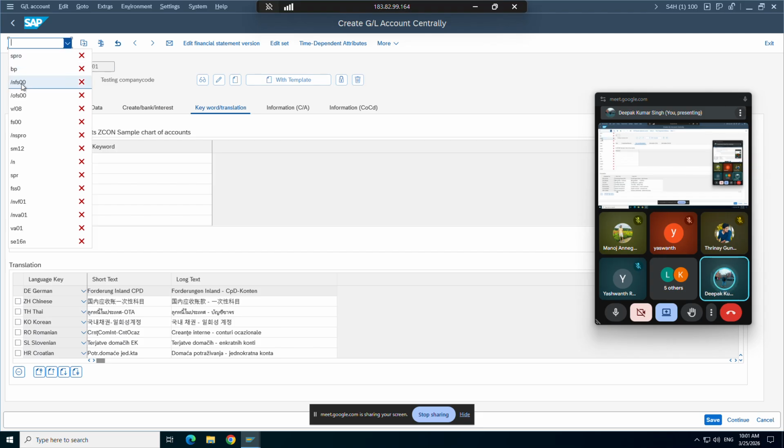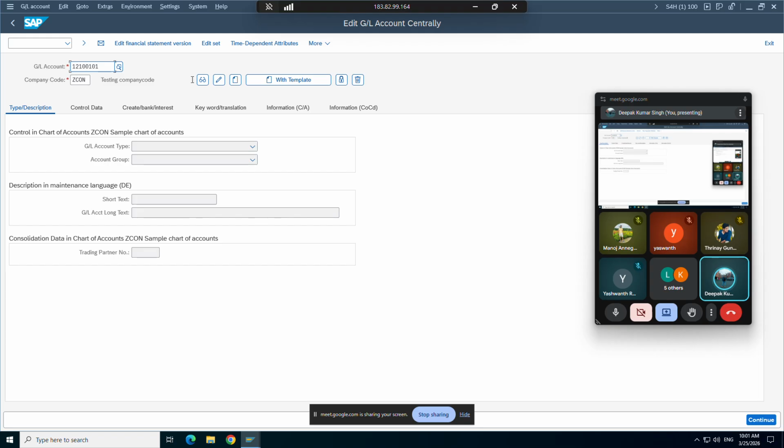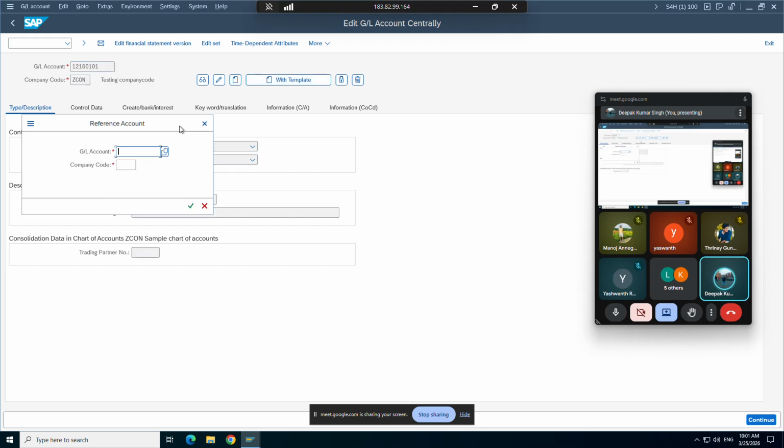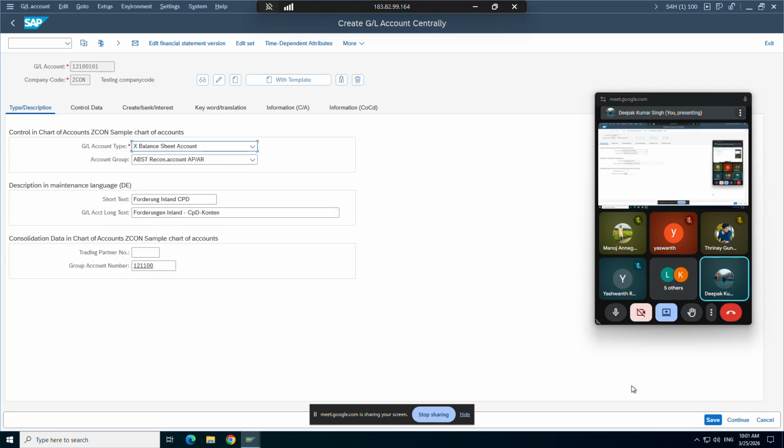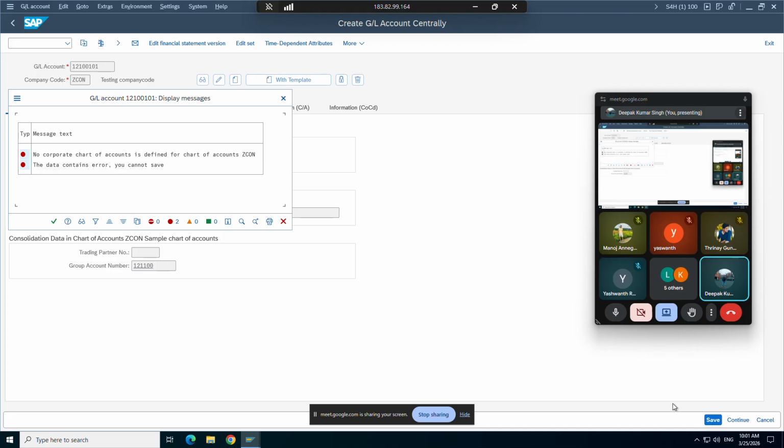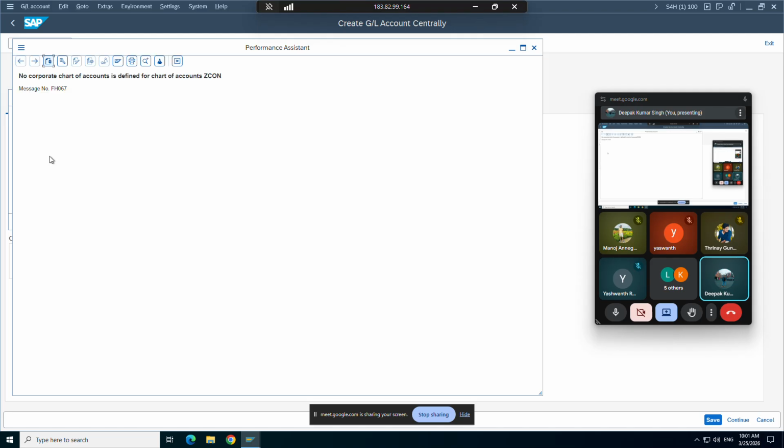Since you have done the changes, we have to go back again to FS00. We'll give the template, this one, 1010. No corporate chart of account is defined. Now one other error. Corporate chart of account.